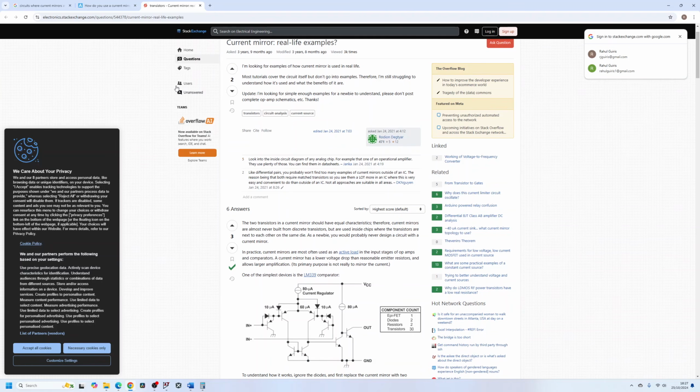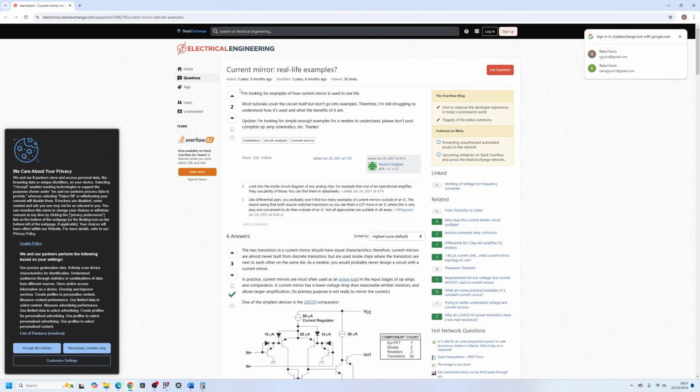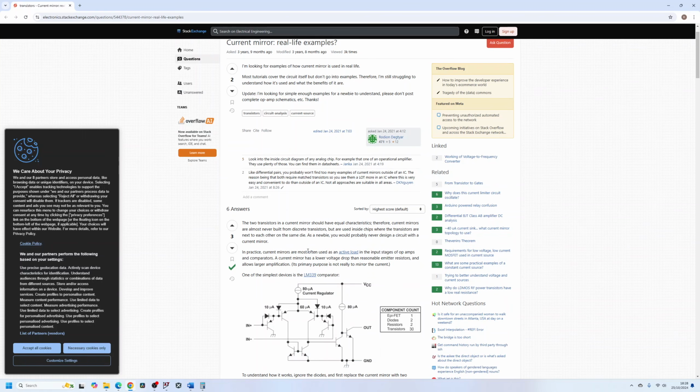I'm just going to show you some examples of where current mirrors are used. And I don't know if you guys know about this, but Electrical Stack Exchange is a very good source of information if you want to ask questions. But obviously make sure you ask your questions well. It does help with getting responses properly as well. And make sure you show that you've put some effort into the questions you're asking. Otherwise, you can't expect something back if you're not putting the effort in.